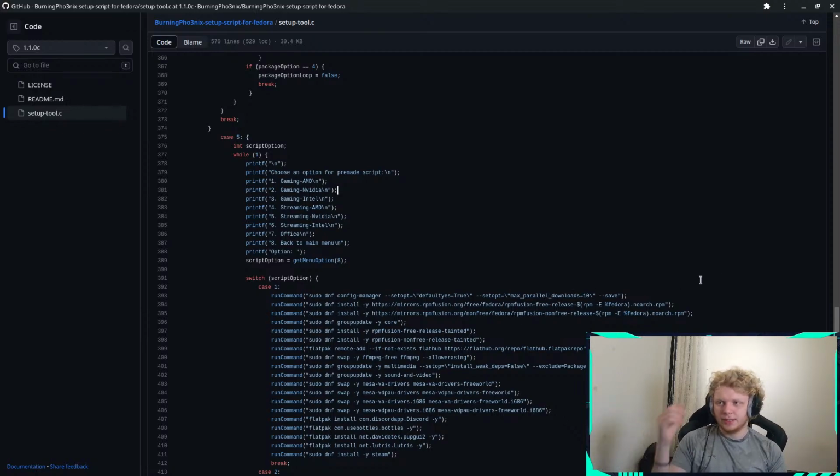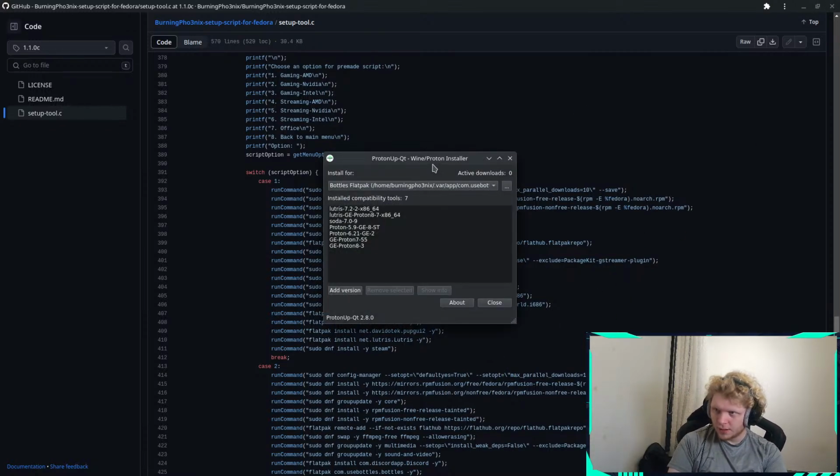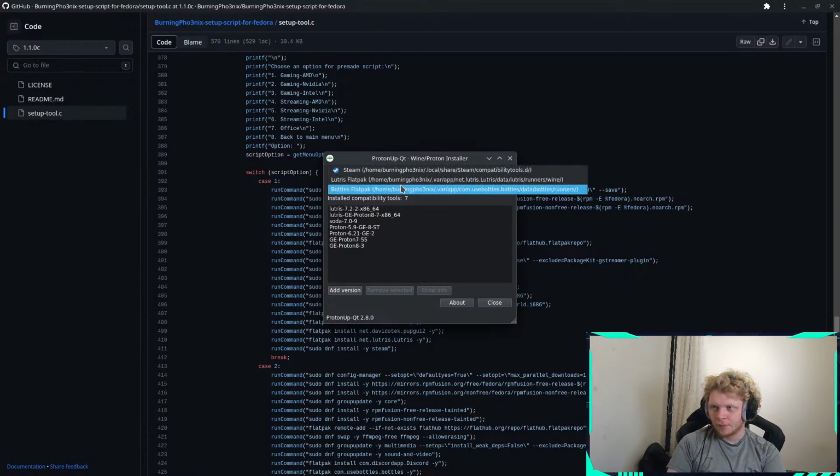So those are my recommended steps that you should enable, in my opinion. Then it installs FreeWorld drivers and some codecs, and then it installs Discord, because most gamers use Discord. Bottles for Windows programs. Some games can run through there. Proton App GUI. So this one installs custom versions of Proton.